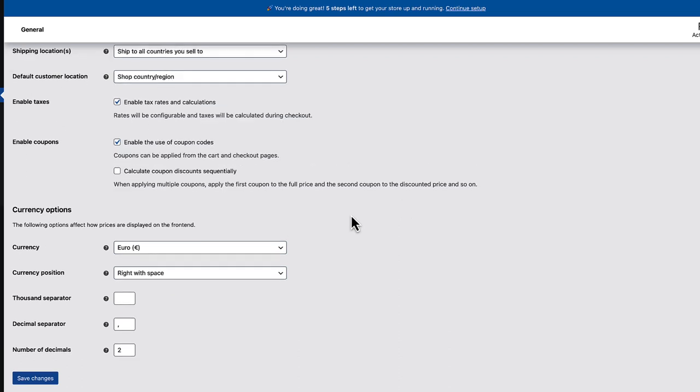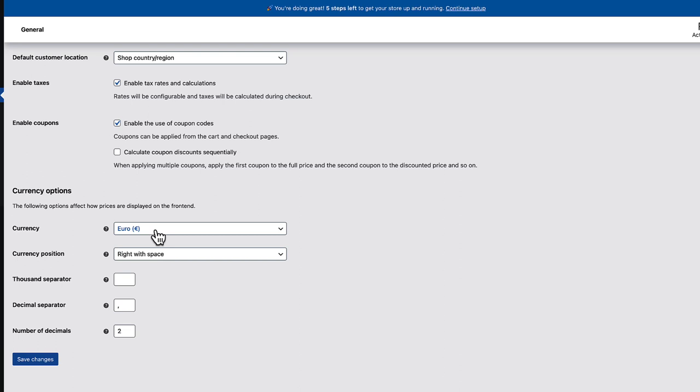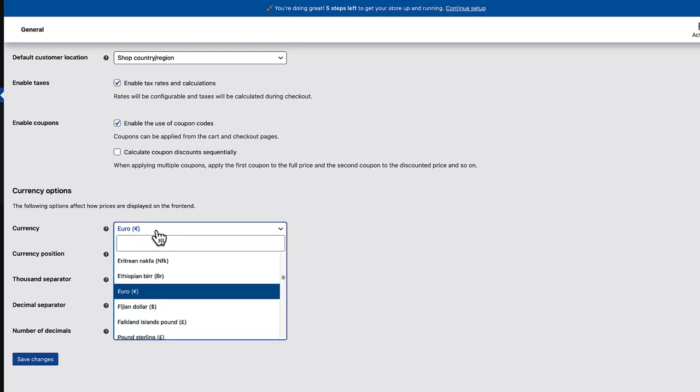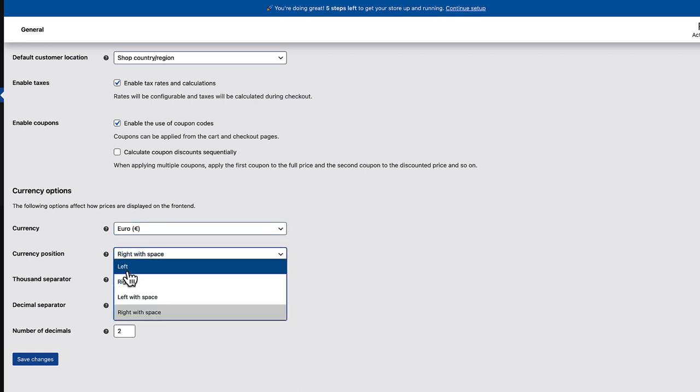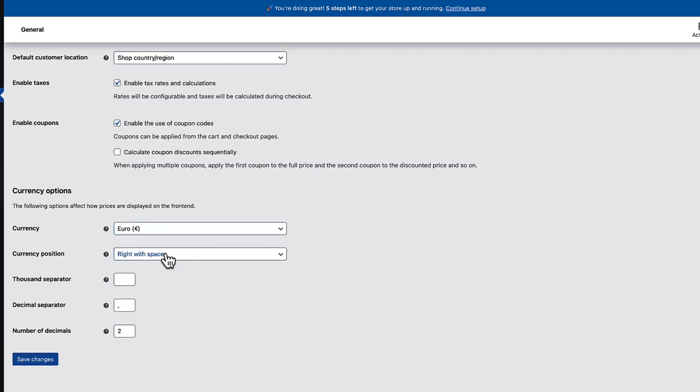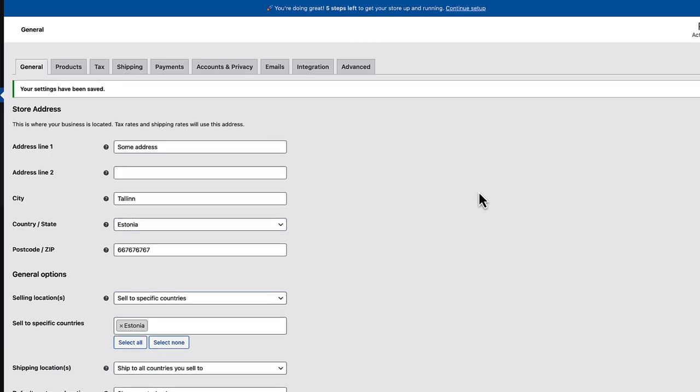First one is a currency. Choose your currency, currency position, right with space, right, left with space. In my country, it's common to use right with space, so I'm going to select this one here. You can set up the thousand separator, dot, comma, or whatever it is, decimal separator and number of decimals. I'm going to save it.